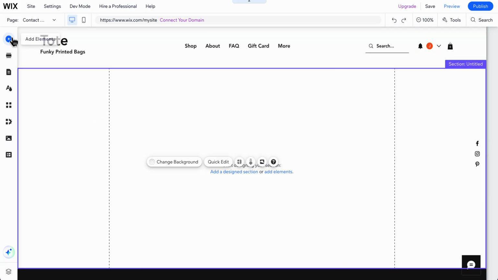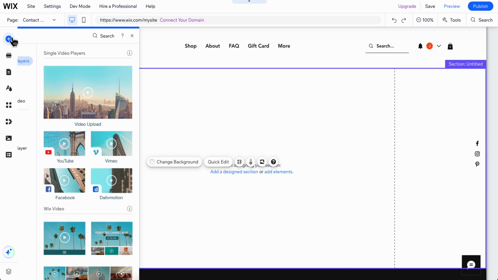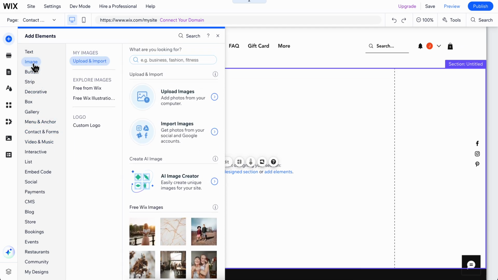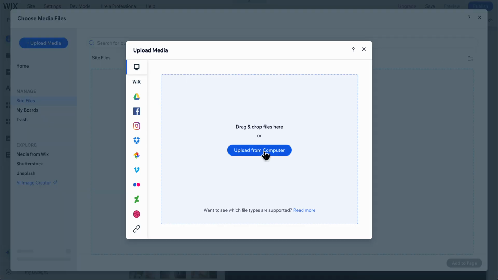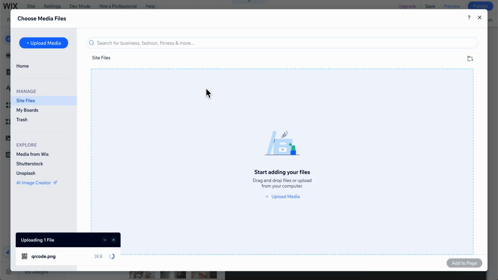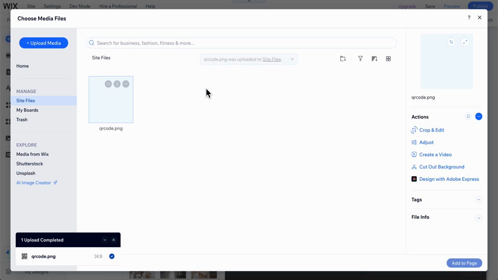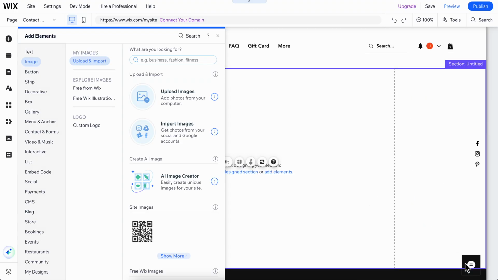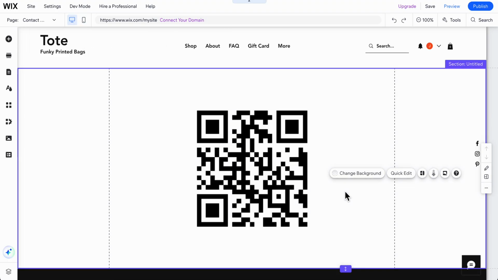Then simply go back to Wix and then click on add elements, then go to images. So go to image, and then you're gonna have to click on upload images, then simply select the QR code that we just downloaded, and then what you're gonna have to do next is simply click on it to add it to our website, and that's it. So as you can see, select it, then click on add to page, and that's all you have to do.